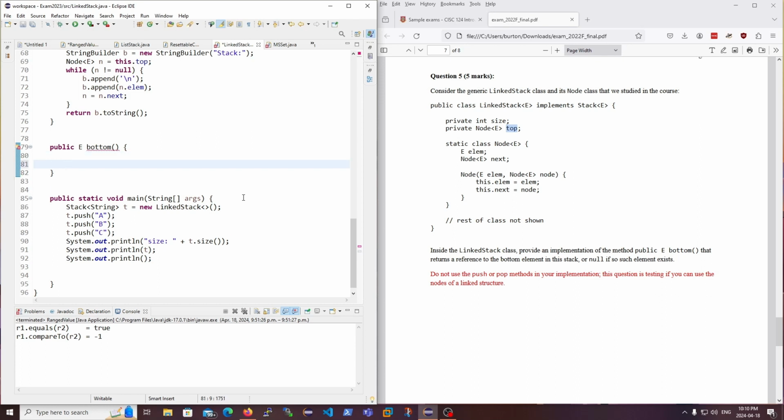So ignoring the special cases, let's write a loop that starts at the top node and moves to the bottom node of the sequence. So we're going to start at the top node. So I need a variable of type node. Usually you call it n. You call it whatever you want, right? And we're going to start at the top node.